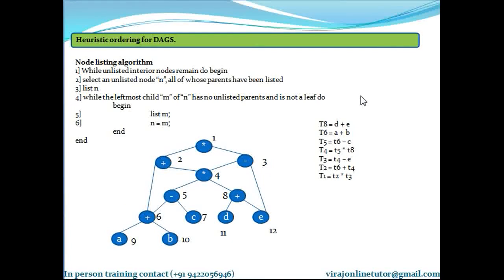For that, I have one algorithm here called heuristic ordering of DAGs. So what does this algorithm tell us? Heuristic ordering for DAGs is nothing but a node listing algorithm. While there are unlisted interior nodes remaining, do begin: select an unlisted node n, all of whose parents have been listed. I repeat, select an unlisted node n, all of whose parents have been listed. Then you list n.